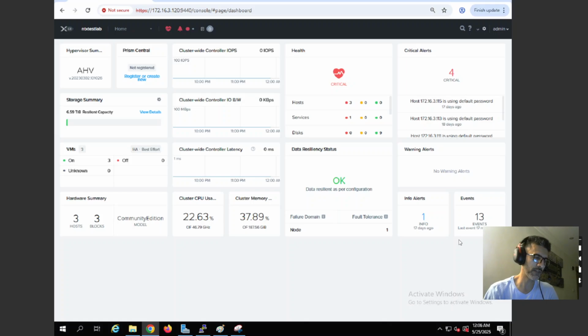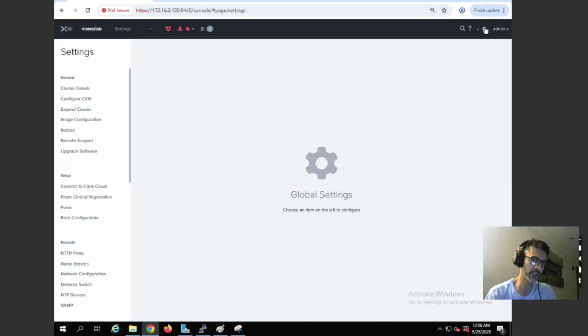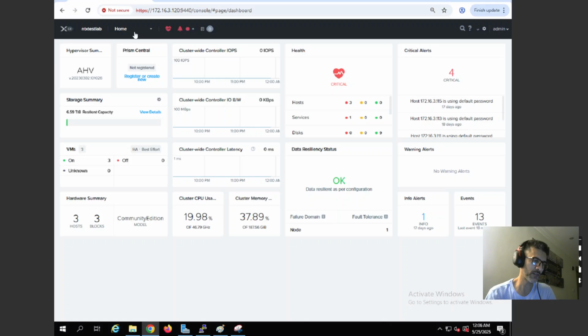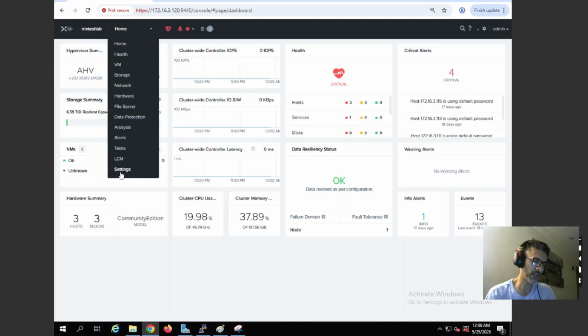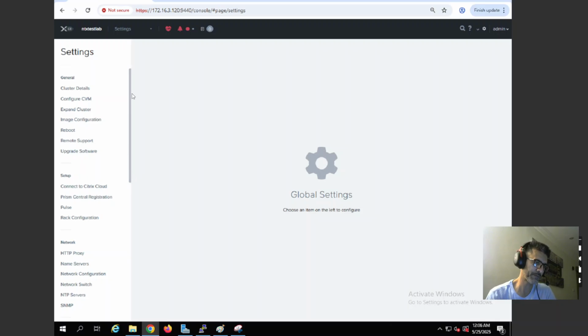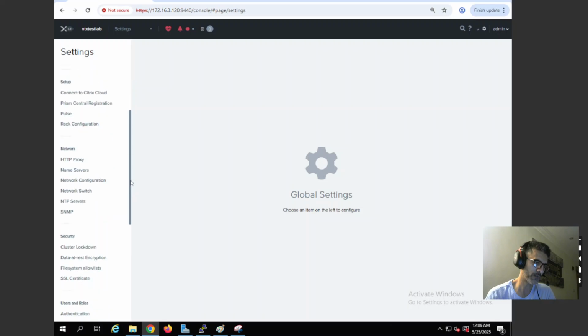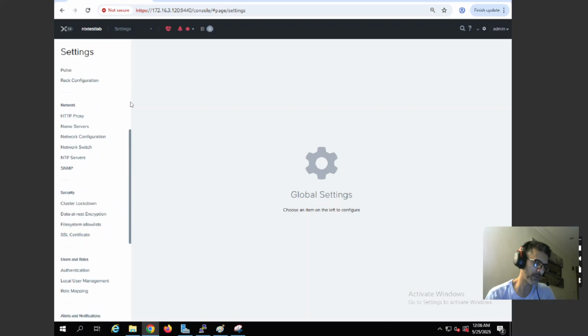In this video, I will explain the options which we have inside the settings in a Nutanix cluster. We can go to the settings homepage either by clicking on this icon over here or by simply going to this drop down menu to the last option. On the left side, we can see that all the options in the settings are available.